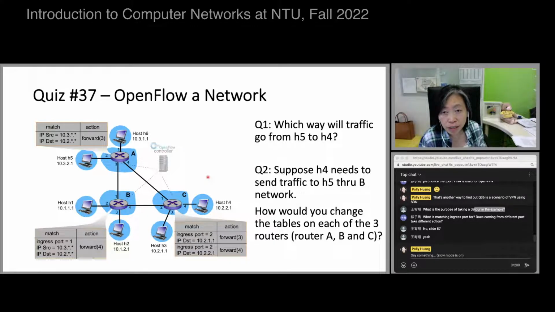Zijun was asking, what is matching ingress port for? That's a very good point. You can always use a source IP address and determine that traffic coming in from interface 1 should go a certain direction. But sometimes you might have a special router, for example to do load balancing. If certain traffic comes from interface 1 versus interface 2, they want to separate them, and they will go off to different interfaces. So think of a load balancer router, or a load balancing SDN. Then it might be easier to just judge the incoming interface and direct them out to different interfaces.